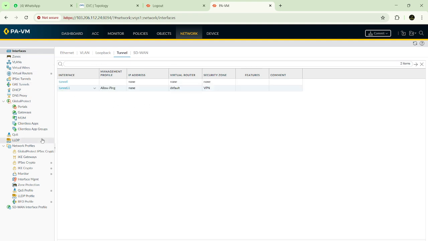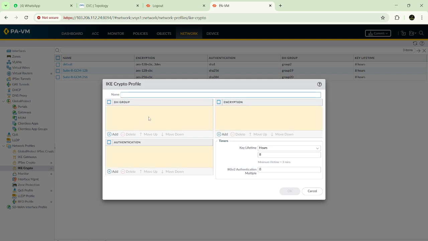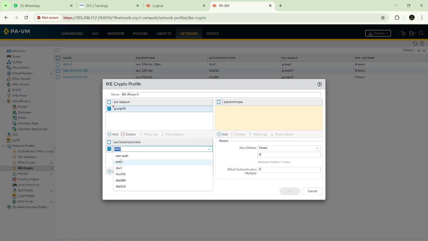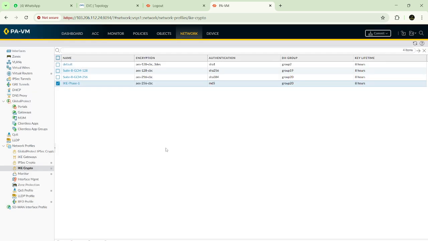So the next thing that we need to do is create an IPsec crypto, the IKE phase 1. The group that we have configured is group 20, and authentication and hashing is MD5, and encryption is whatever the parameters that we have configured on phase 1 of the other firewall. You need to mention the same. I am going with AES256 CBC, which is the same as the other side. And for lifetime, on the other firewall we are going with the default one, and here also I'm going with the default parameters for the lifetime.